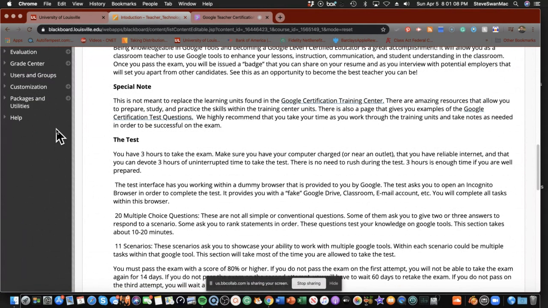Look down here. It says, multiple choice questions, these are not all simple or conventional questions. Some of them ask you to give two or three answers to respond to a scenario. Some ask you to rank statements in order. That's not all that unusual. These questions test your knowledge on Google tools. This section takes about 10 to 20 minutes, and that's true.